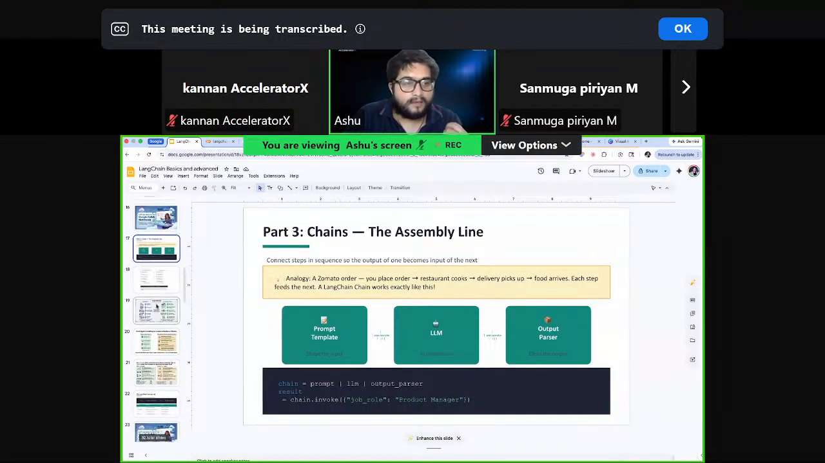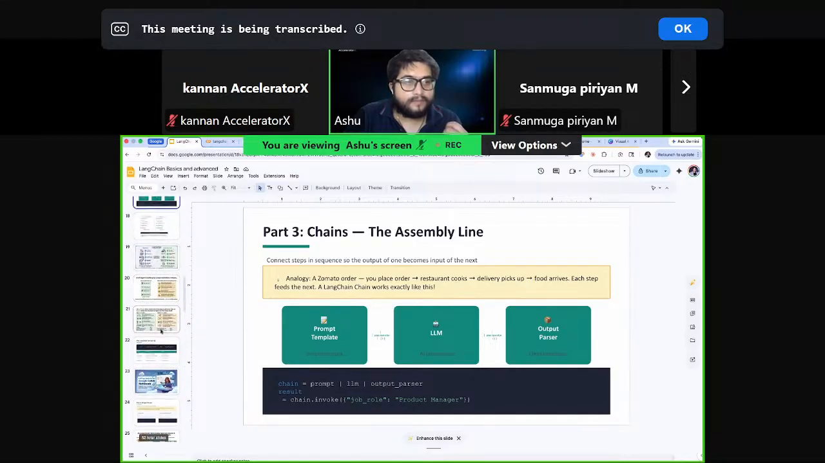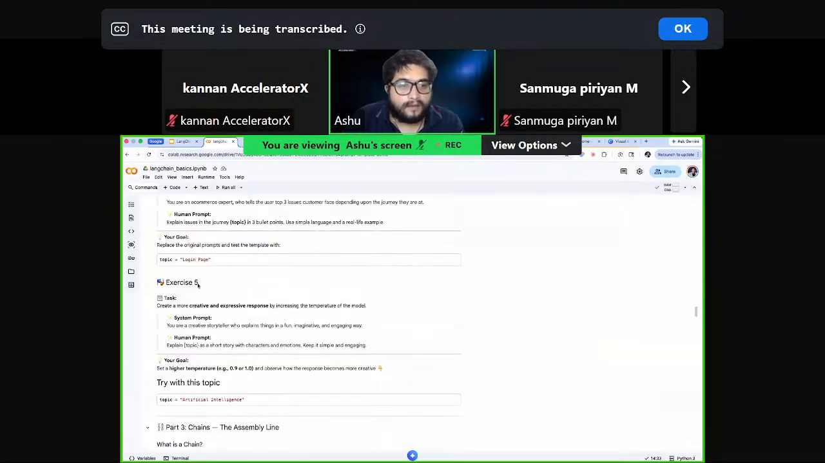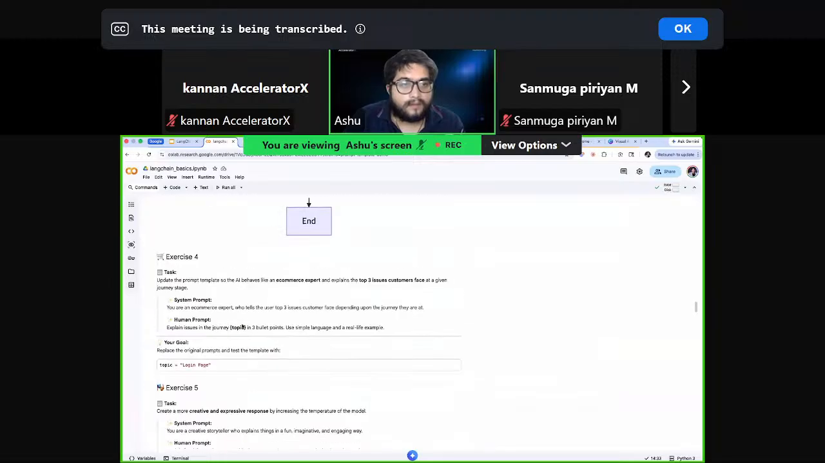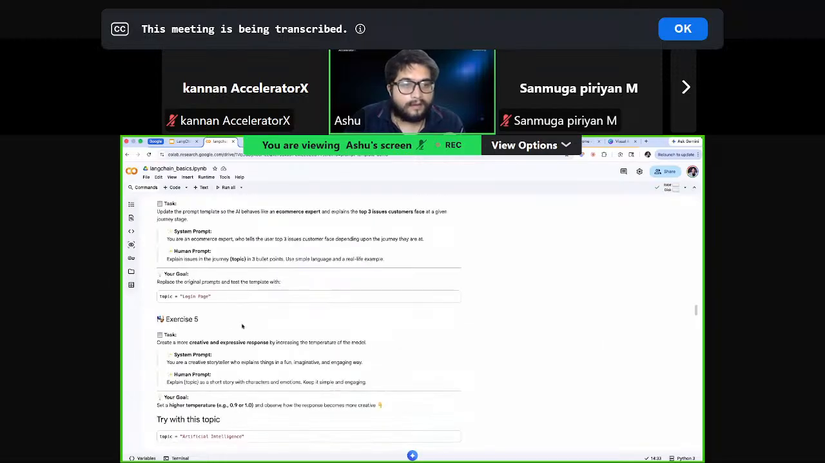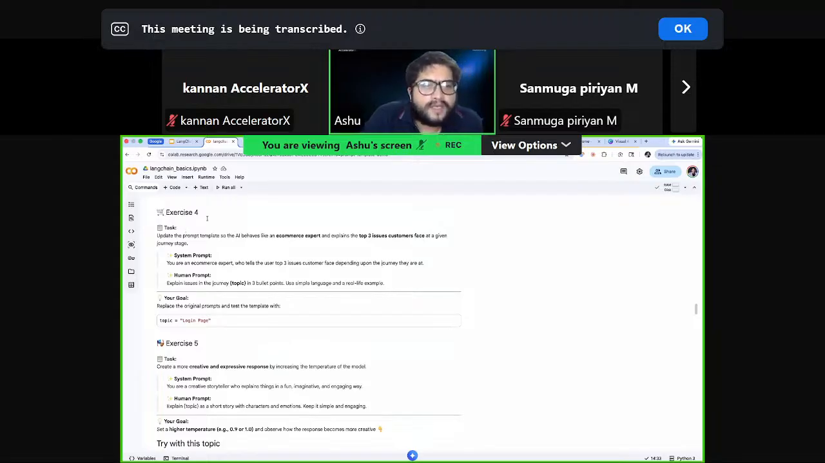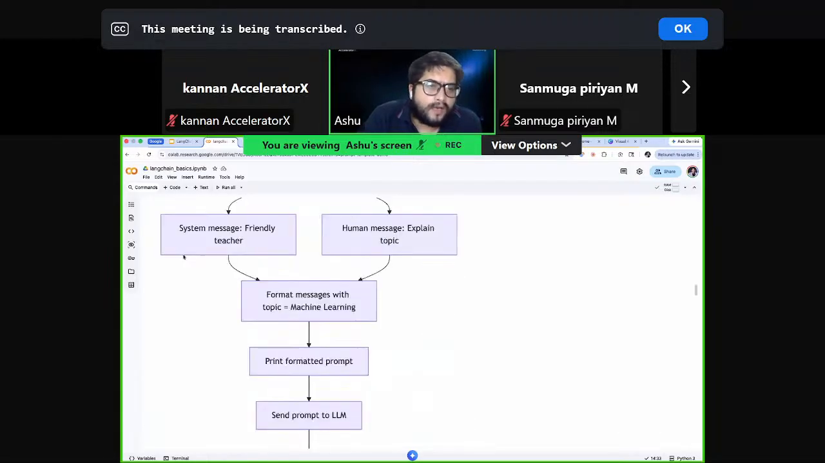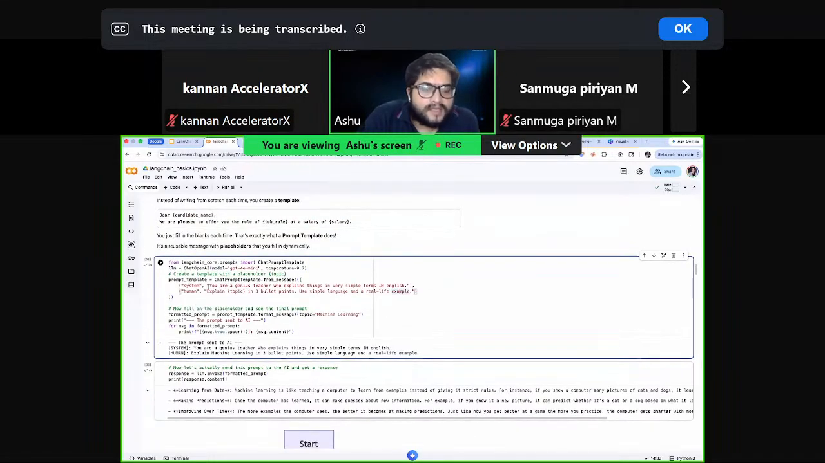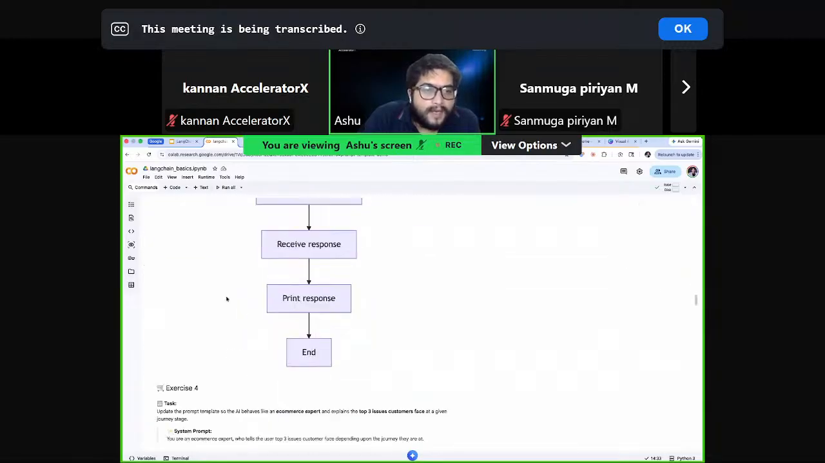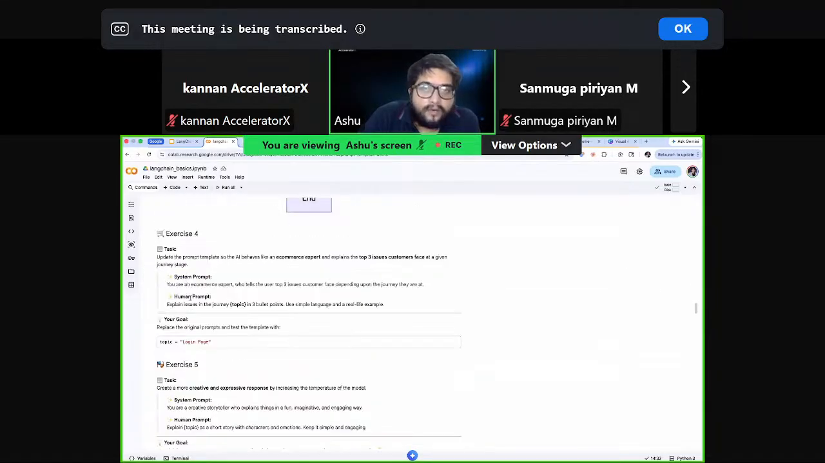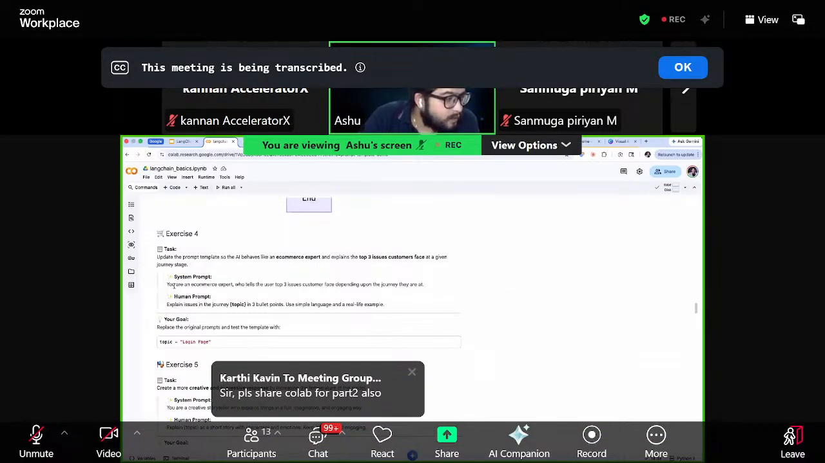chains. Okay, 1 second, let me see. Okay. Now you also have those exercises, right? What you need to do, and you can do it at your home as well, is change the system prompt and human prompt. These are some of the exercises that you can do, right? Which is you can change the system prompt for part two also.